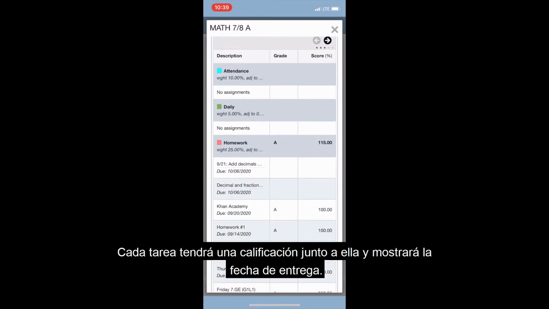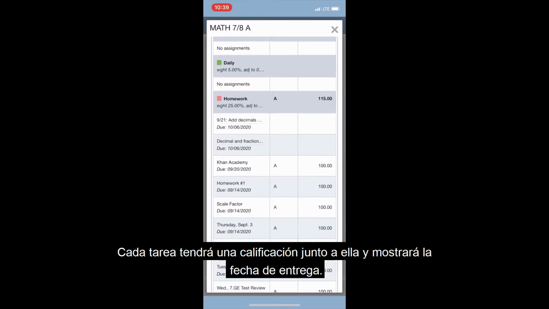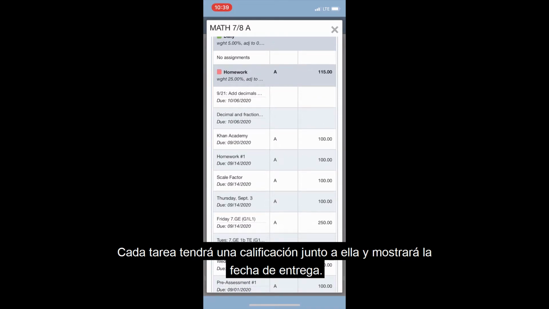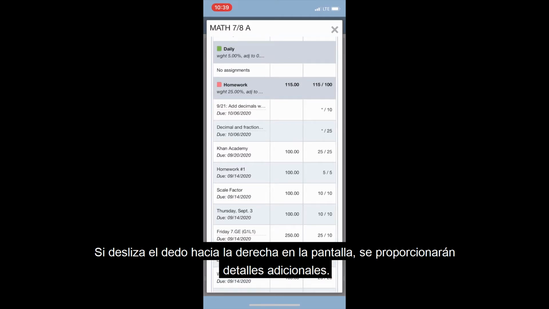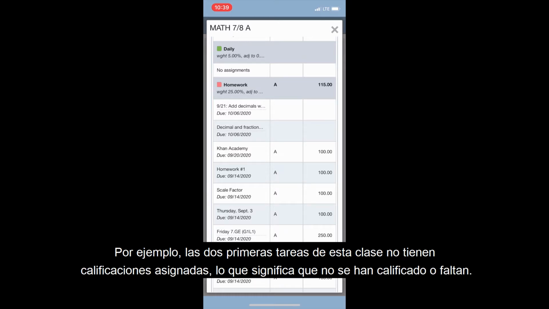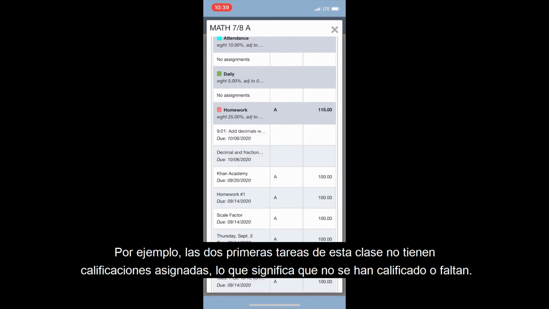And if I go down a little bit, I will start to see homework is usually where I start. So with homework, I can see the names of the assignments, the grade, the points that she has earned. And if I use my finger to swipe to the right, I can learn a little bit more information about that assignment specifically. Now here, this is a really good example.